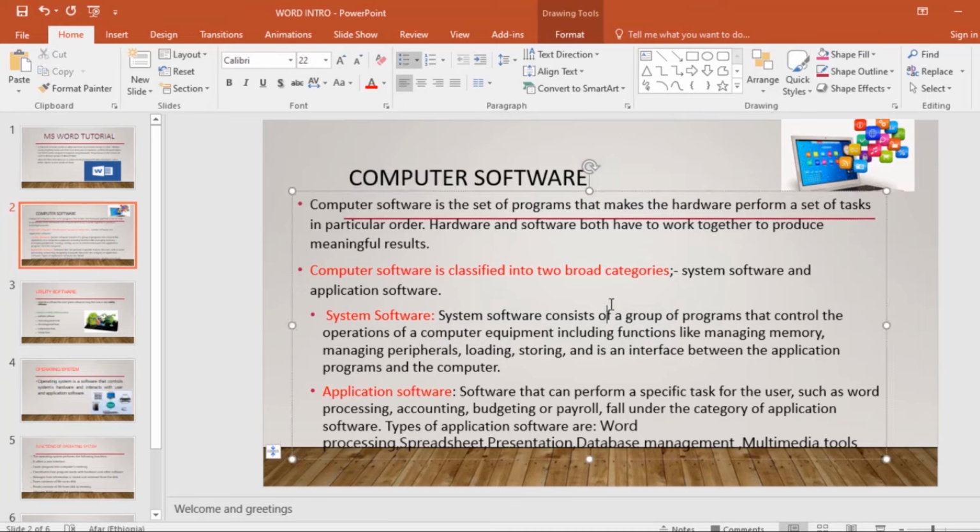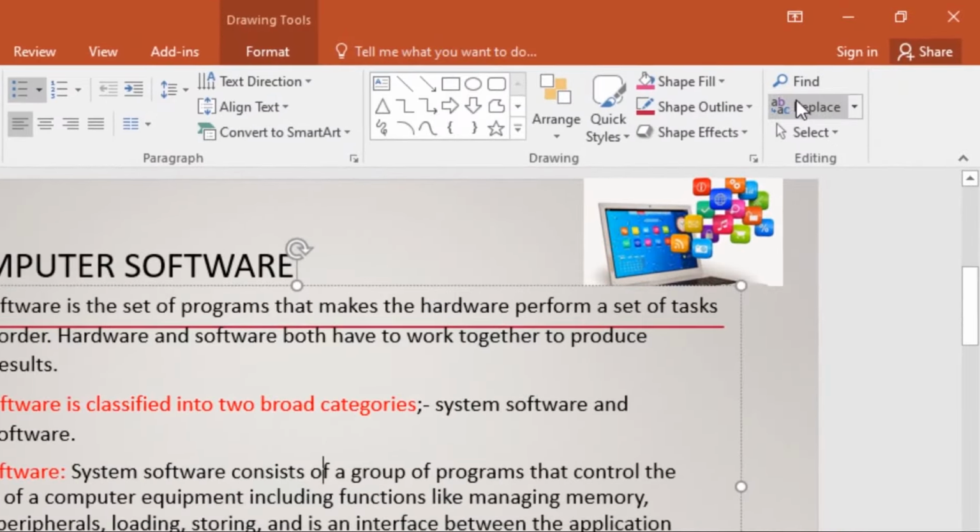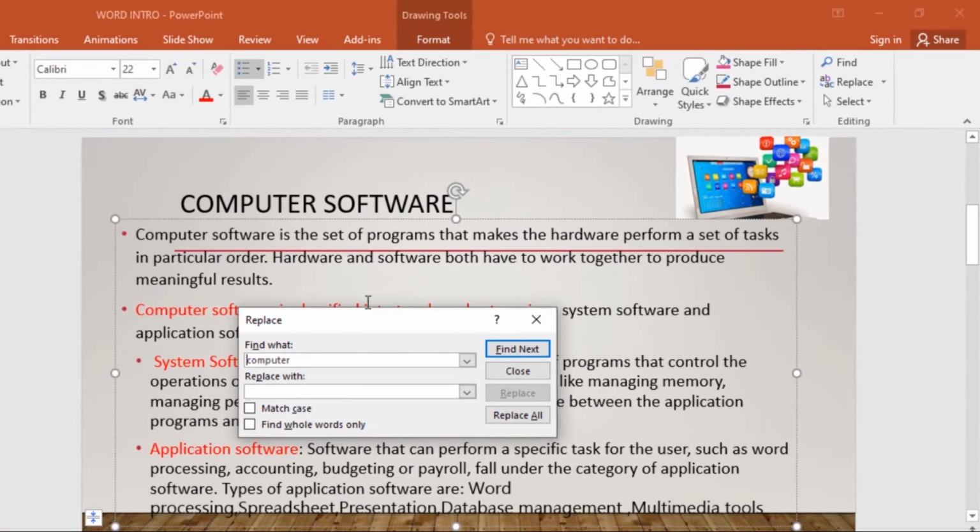Now let's look at replacing text. Now at times you may discover that you've repeatedly made a mistake throughout your presentation, such as misspelling someone's name, or that you need to exchange a particular word or phrase for another. Now here you can use the Replace feature to make quick revisions. Again, from the Home tab, click the Replace command, and then this dialog box will appear. Now, type the text that you want to find in the Find What field. So I'll type operating system.